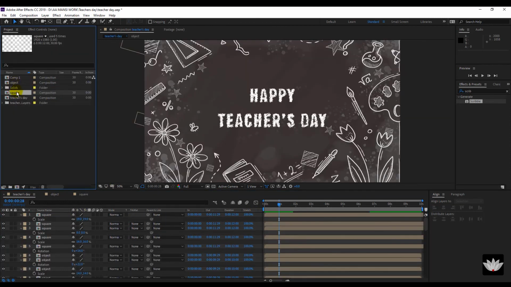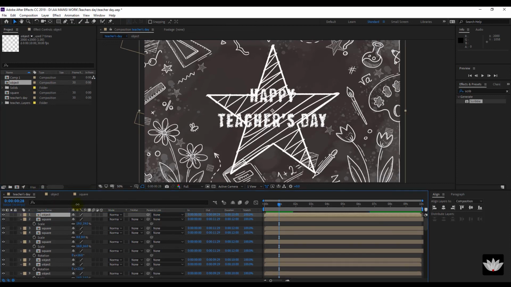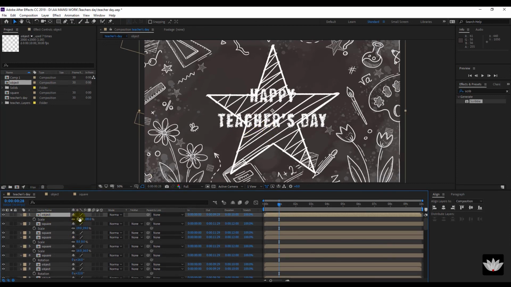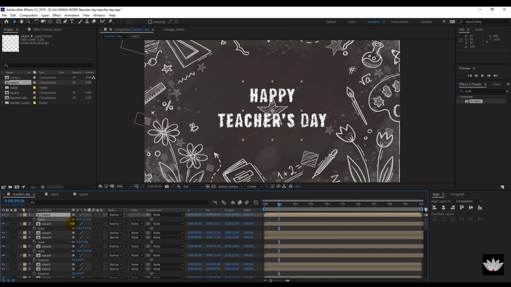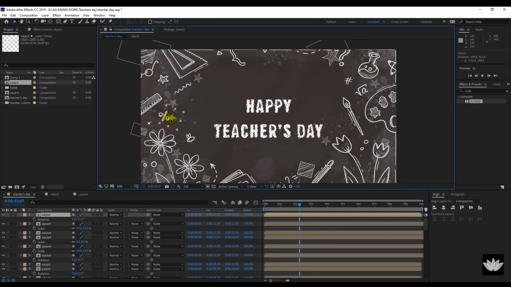Now come to the main composition and drag object composition to the layer window. And adjust it by resizing it. You can also use wiggle expression on position as we did it on our last or earlier tutorial. If you haven't seen it, please go and watch it.